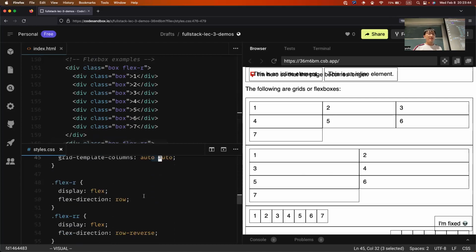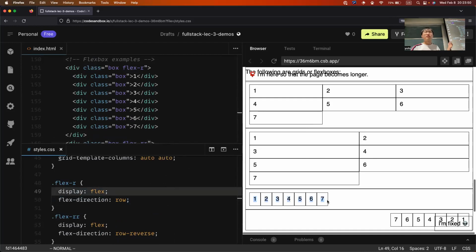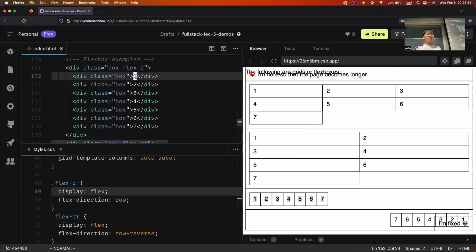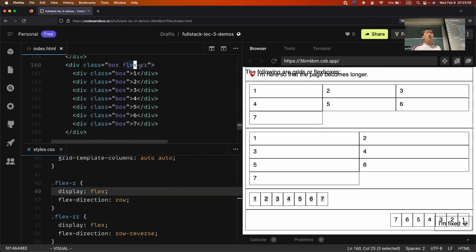Flex, for example, flex-R is this. So it's the same thing as we saw on the slide, and it's what we expect. Left to right, 1 through 7. The first element is a 1, the last element is a 7. Okay. So in the code here, we have a flex-RR. So I just changed the class. This is basically the same thing. I'm just changing the parent classes. And the children are still 1 through 7 in that order.